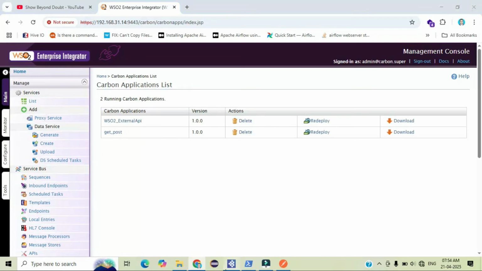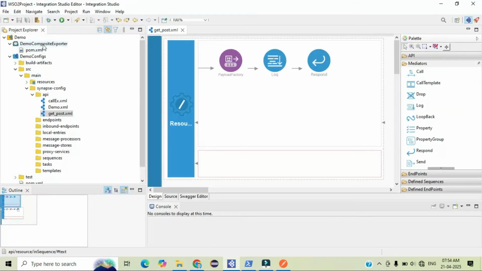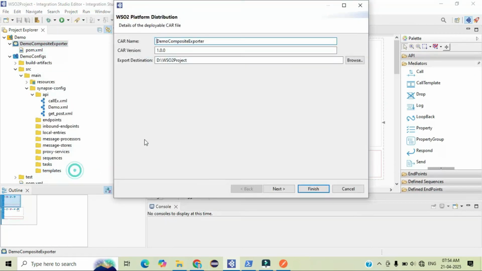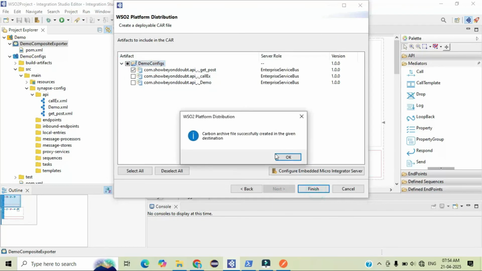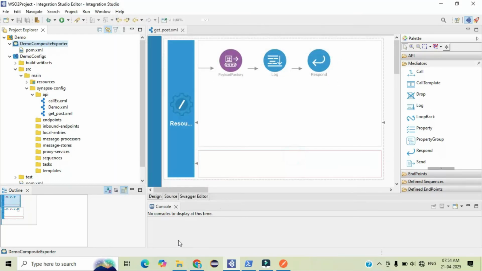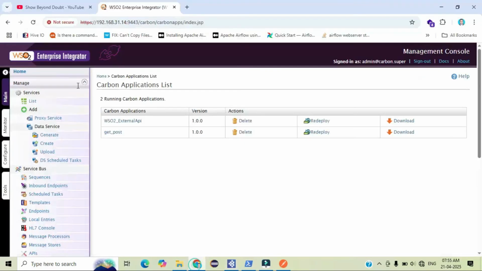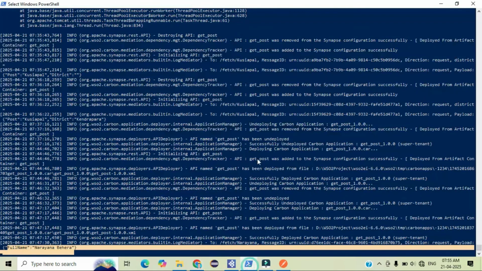Let's build our new car file. Same as before, right click the composite exporter. Let me change the name here to get underscore post. Click next and make sure you are selecting that XML file only. Click finish. It's showing that the carbon archive file was successfully created in the given location. Go to the UI and refresh, and make sure the existing one is removed or not. It will take some seconds and it will remove your car file.